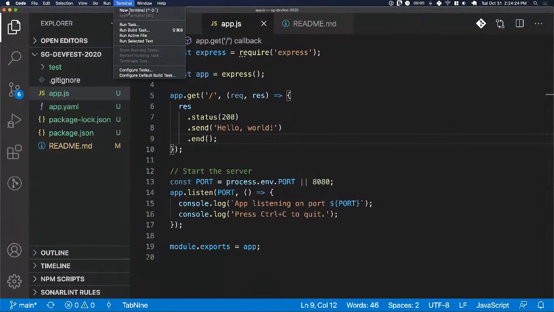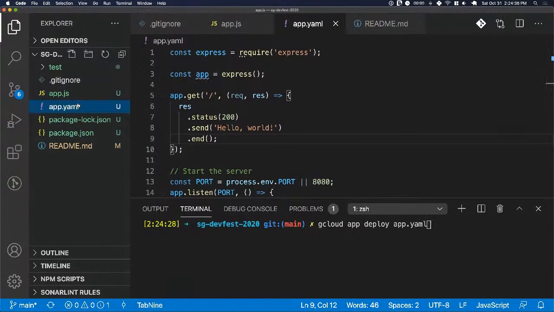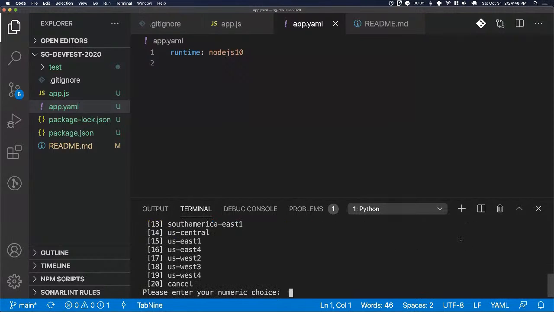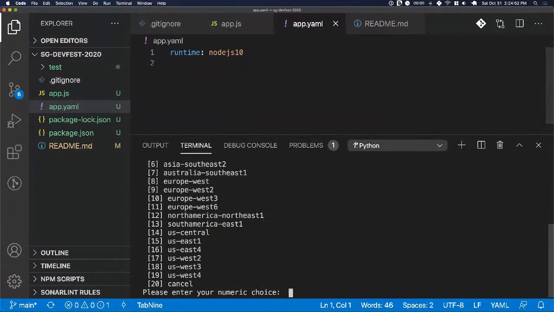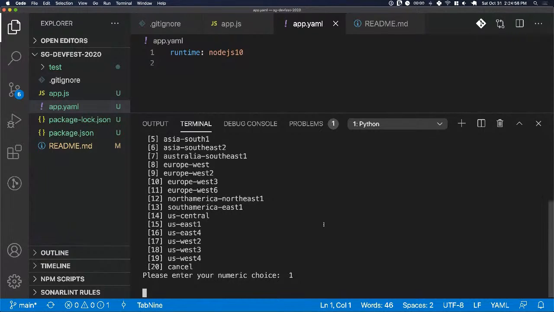Let's open a terminal. And let's deploy this to App Engine. So we type gcloud app deploy. That's the command. App.yaml. Let's check our app.yaml. Okay, so that's good to go. And then let's just define our project here as SG DevFest 2020. Let's hit enter, and that should deploy to App Engine. Okay, wait. We have to choose some options here because it's our first one. Let's pick Asia East 2. And now it's creating the App Engine application in project SG DevFest 2020, in the Asia East 2 region.